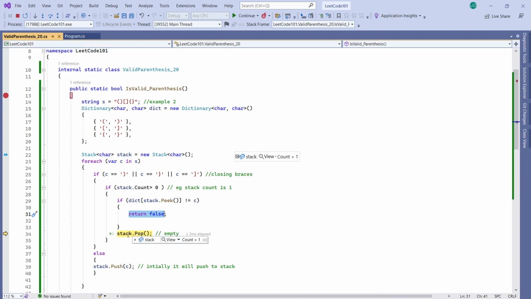So now we're going to pop it. Now the stack is empty. Okay, so our condition is good to go. Now it will do the same thing for this, same thing for this, because it needs to be in the same order. The opening braces need to have a closing braces in the same order and with the same type.